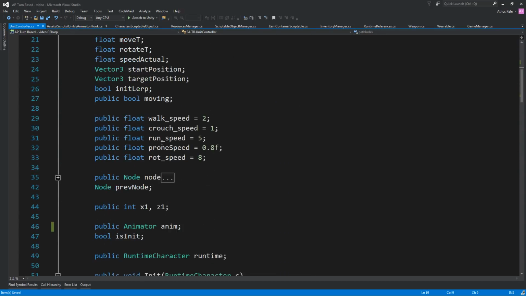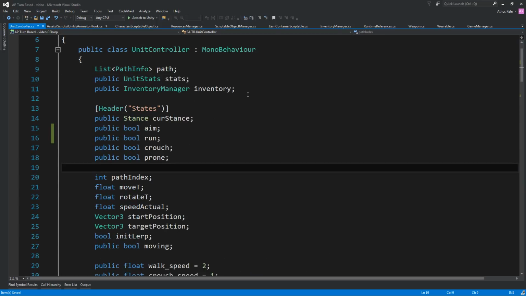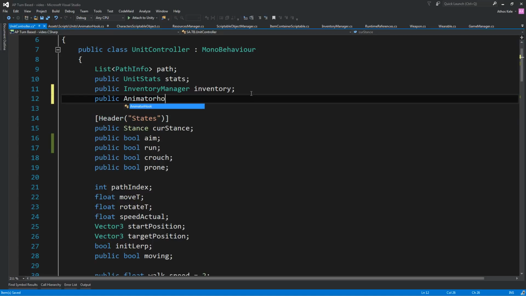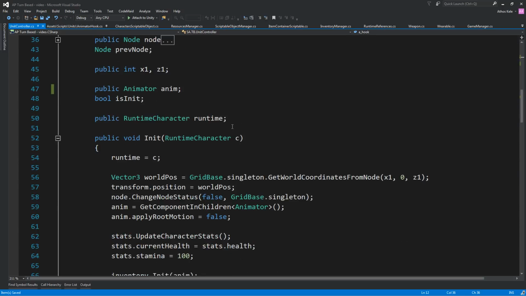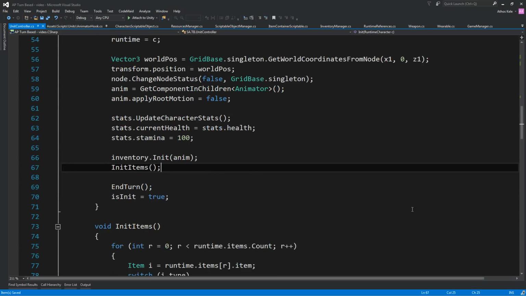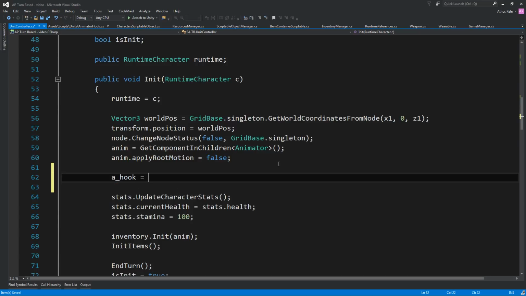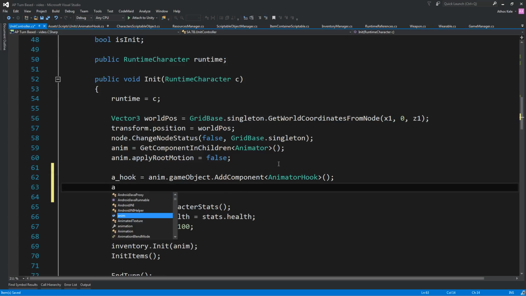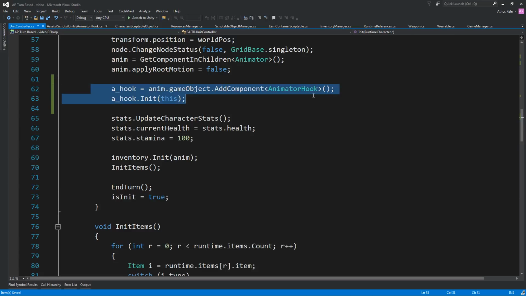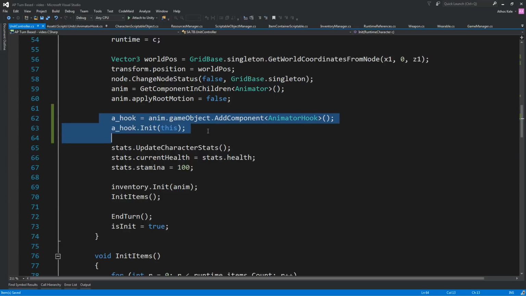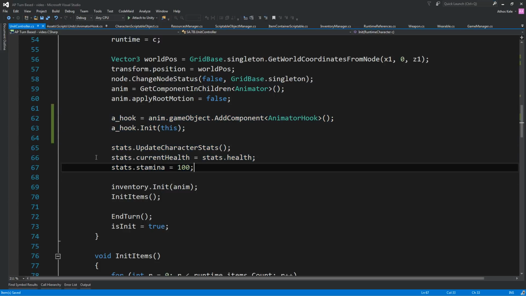Before we close that, let's go on the unit controller and let's create a few. We just need the animator hook over here, a hook, and I'm going to be adding it on here. So I want to actually initialize this first. So we have a hook equals anim.gameObject.AddComponent animator hook, and this will also return it so we can store it. Then a hook.Init this. Even if we are changing models, we're still going to be adding it on runtime, so we won't have to worry about setting up references. All of this is okay.